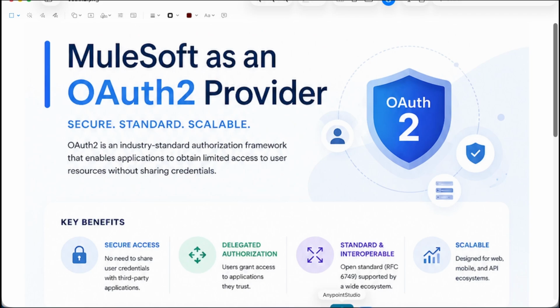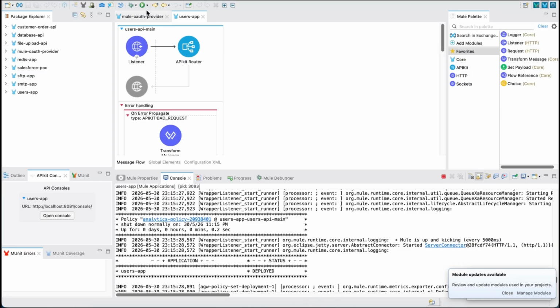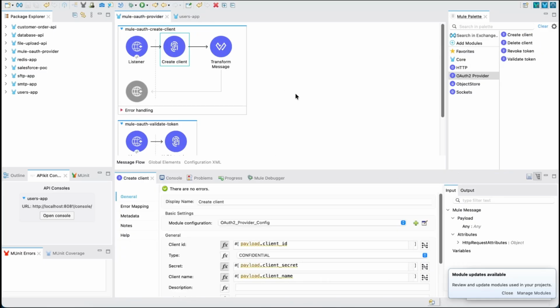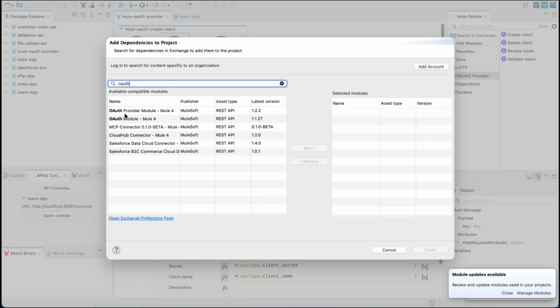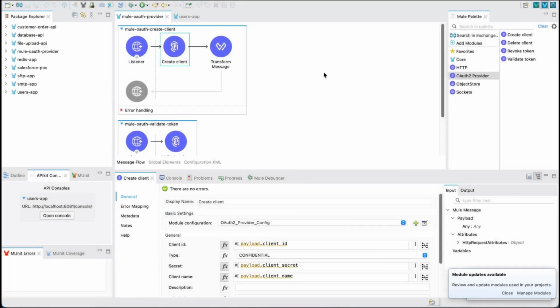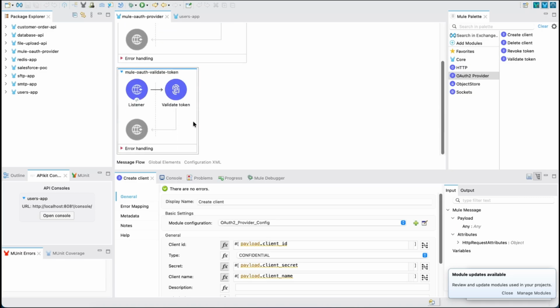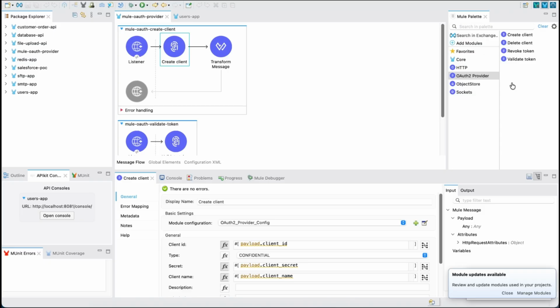So let's look at what we have to do. This is our application and this is what I have configured. To use MuleSoft as an OAuth2 provider, you need to add the OAuth2 provider module. So you just go to Exchange and search for OAuth2. You will see this OAuth provider module for Mule 4 and you need to just import it. Once you import it, you will see these four operations. For this application, I've used only create client and validate client, but in your case you have to use all four.